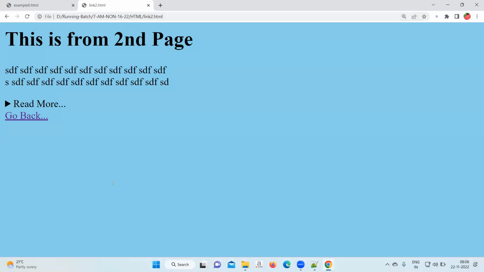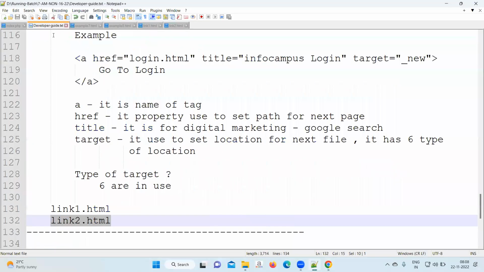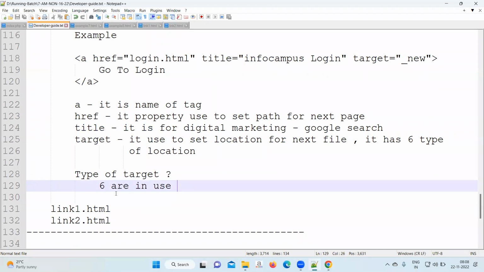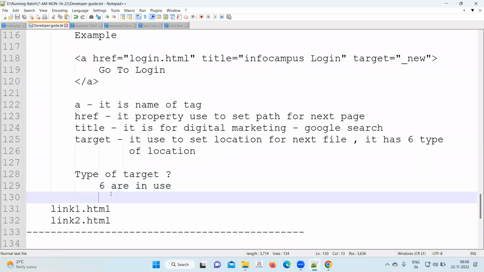Okay. Now come to the developer guide again. In the developer guide, write for this. Which one? How many types of target do we have? So we can write here one call. Now, what was your doubt? You tell me. Your doubt is still not clear to me. What did you want to know?